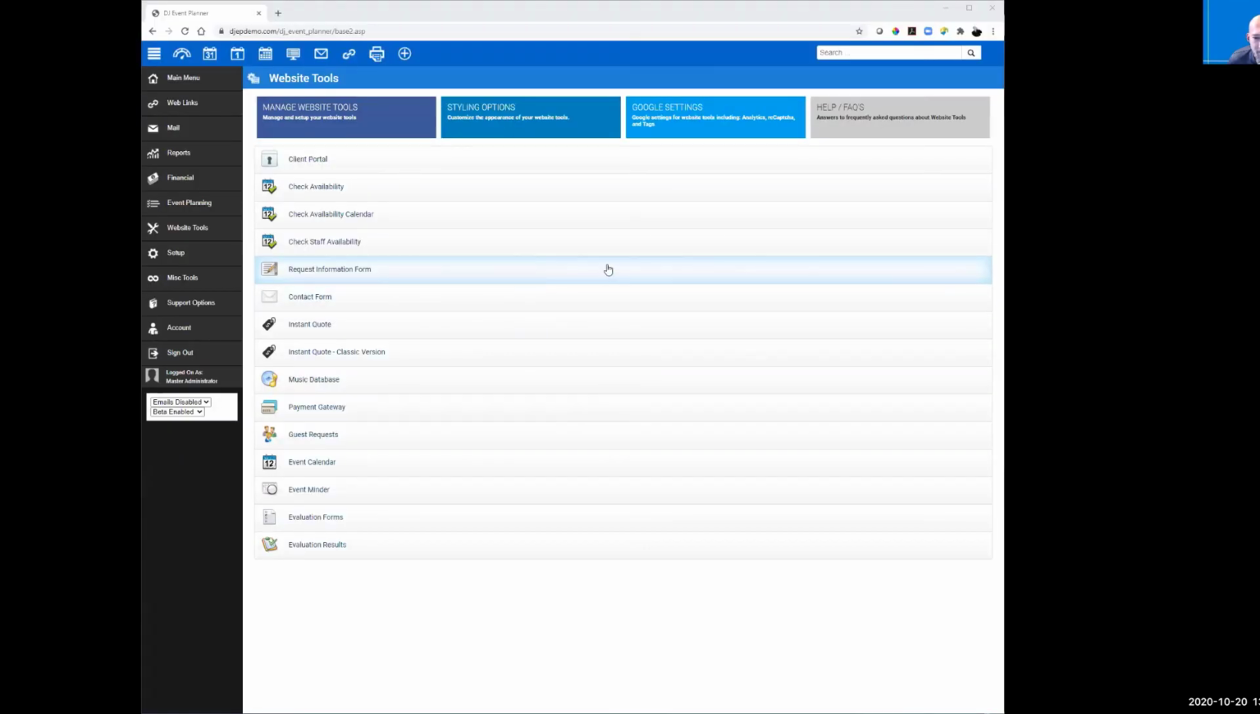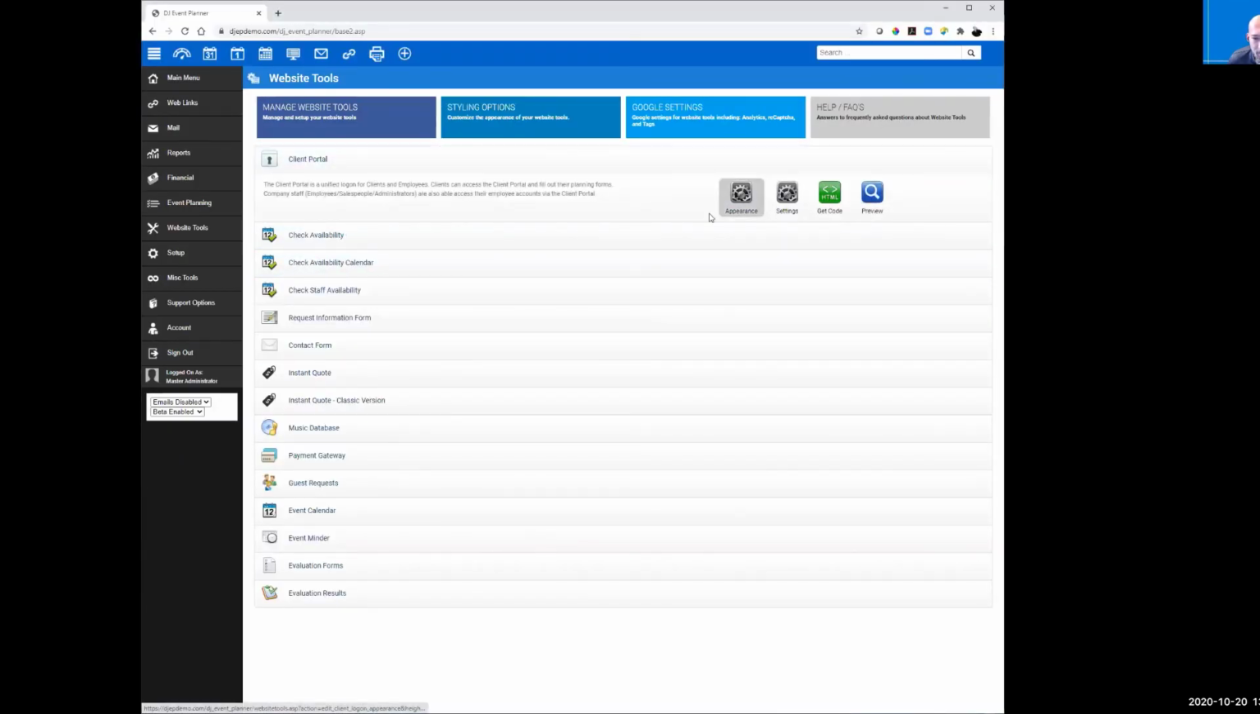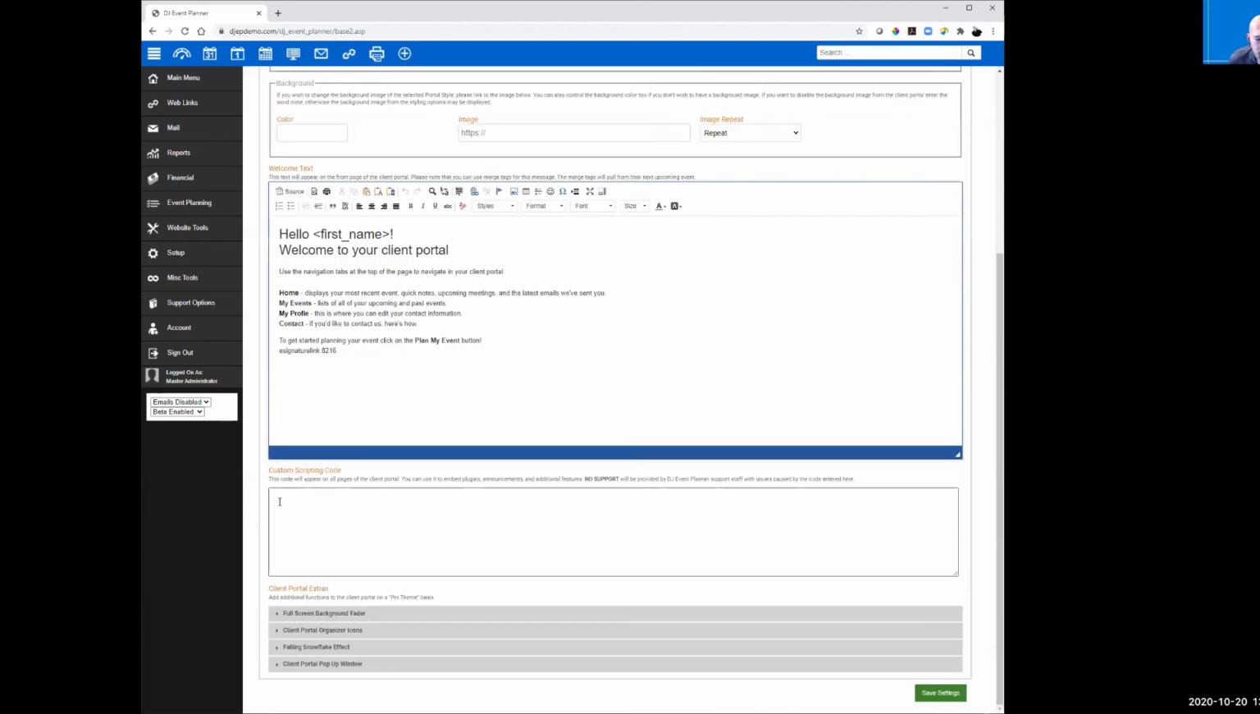So underneath the request information form, the client portal appearance, in this custom scripting code, you can add any code that is going to be run. And if ManyChat is like any other chat form that I know of, it usually gives you a script that you can use to embed it on a page. And you can typically add that there, and then you have that chat feature available to your clients through the client portal. So it is plausible. Something I'd have to look into, because again, I haven't worked with ManyChat before, but I hope that answers your question regarding that.